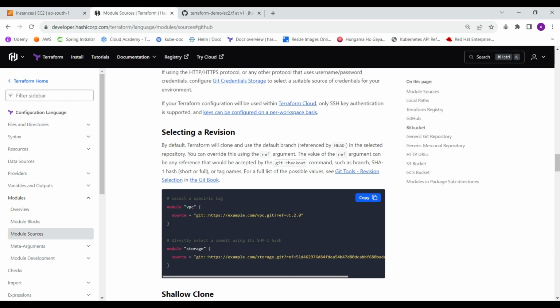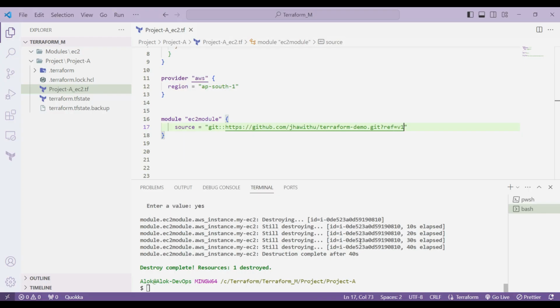It has the version 1.2.0, but we have only V1. This is the branch in my case. So I changed the piece of code accordingly, and we have to utilize it, otherwise the T2 micro will be the default one again. So what we are going to write: instance type, and it will be T2 medium. T2 dot medium. Let's save it and now see the plan.